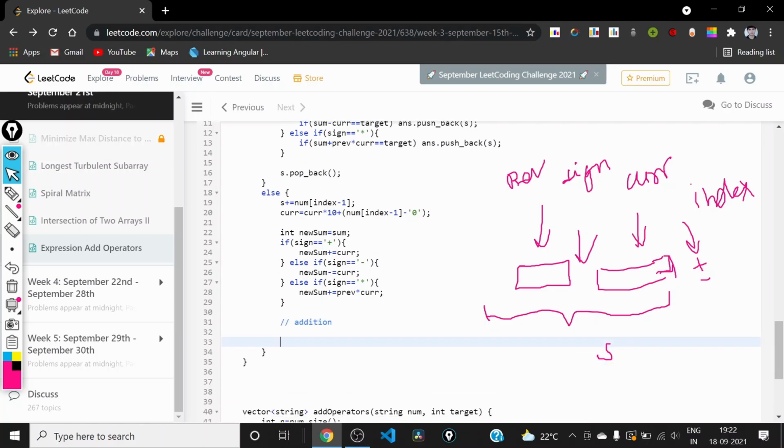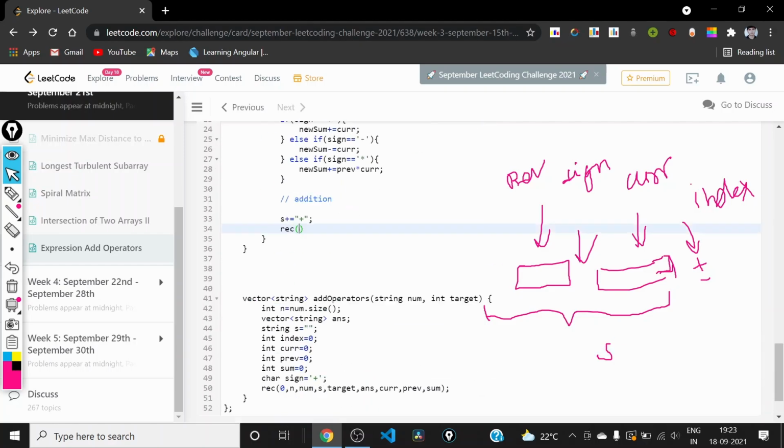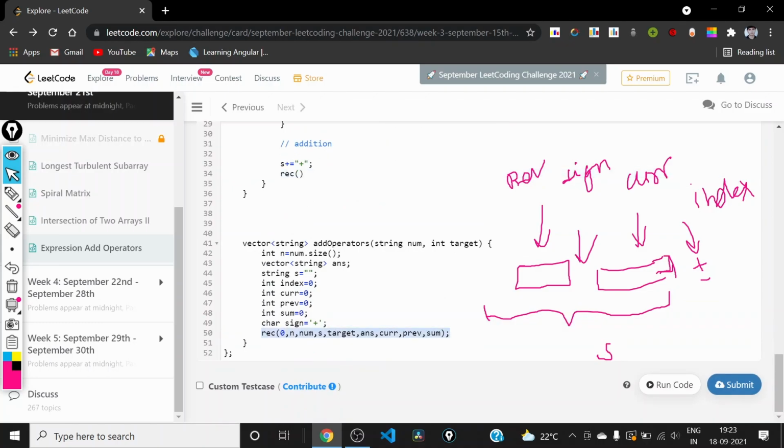So we are planning to add addition here. After adding addition here, we will first concatenate the plus operator here. And now we can call the recursive function. So it will be index plus 1, n will remain n, num will remain num, s will remain s, and the target will also be target, then answer, current, previous, sum. So these three quantities need to be modified.